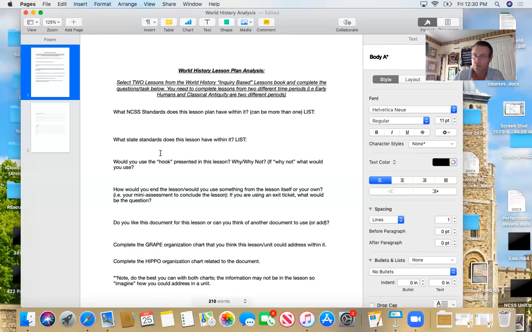Would you use something that's presented in the lesson to close the activity for the day, or would you create something on your own? Would you use an exit ticket? If you are, that's fine. What would the exit ticket ask though? What would you want it to be? If you like something in the lesson, just say it. I would use this, or I would adapt this part and make it the closing. I want you to think about how you would end these lessons if you were going to use them.